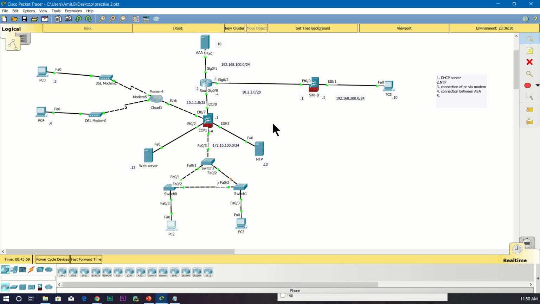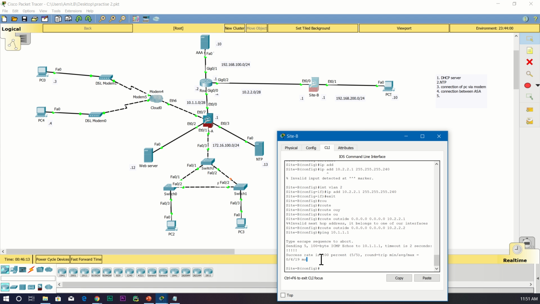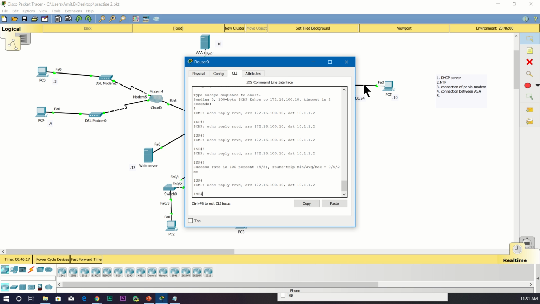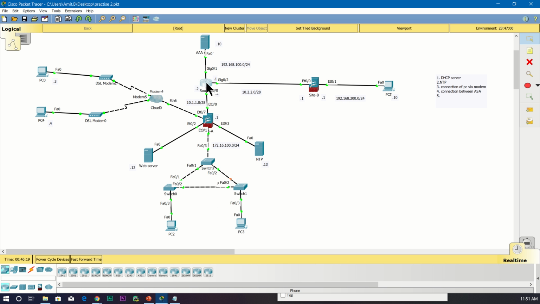Okay, so now before site-to-site VPN, we must have a connection from here to here, like this PC to the outer interface of another ASA, and this PC to the outer interface of another ASA. Okay, so now let's do the same thing we did here. We're going to have to put a route for this network.